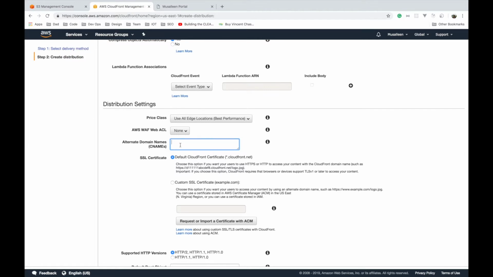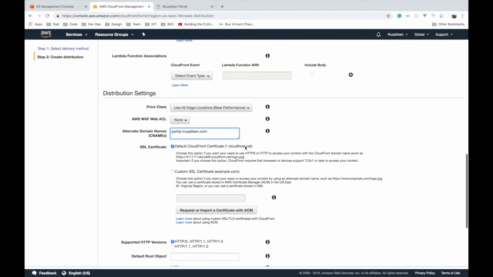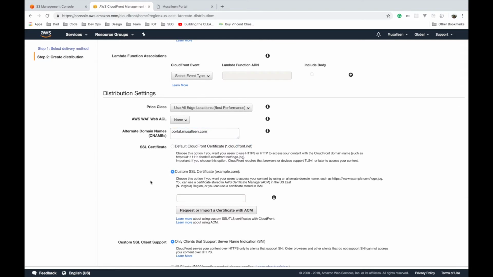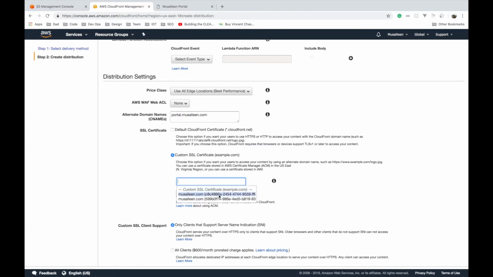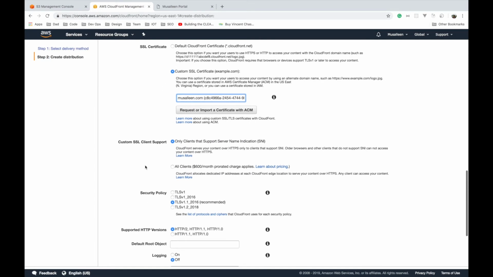Another thing that we need to add is our alternate domain name here. So it's portal.mussolini.com, I think. Okay, so we're not going to use a CloudFront certificate. We're going to use our own, and let's see. I think this is the one that had the portal in it, so we're just going to choose this.